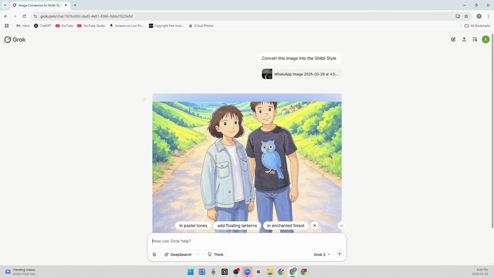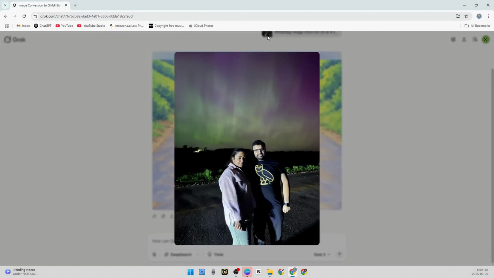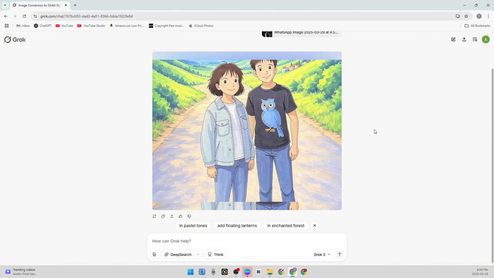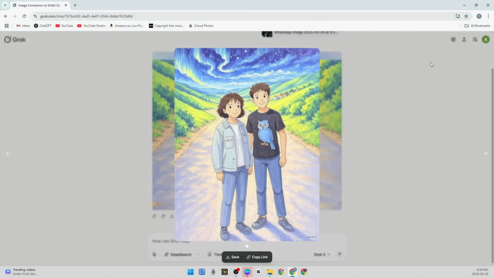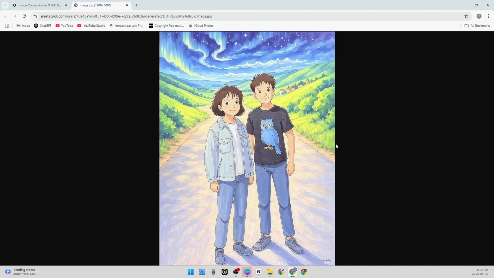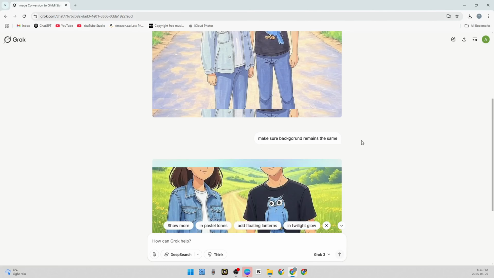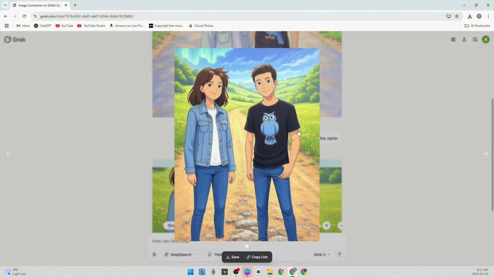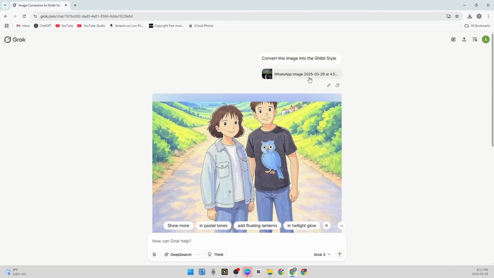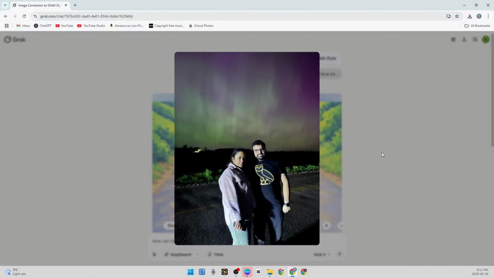So this is what I got in the image. So this was my image and this is what I got here. It's not too good, but it's not bad either, but it's not perfect as well. So the major drawback in the Grok is it's not too accurate. As you can see, the original image was like this.